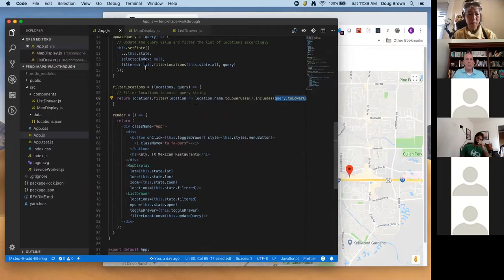So I'm updating my state. I'm adding this filtered list. You'll see here now, instead of passing this.state.all to the list drawer and to the map, I'm now passing the filtered list. So what this will do is, if I've entered a query somewhere and the number of restaurants in the filtered list is smaller than the all list, I'm going to see the smaller list. It's a very small change, but it's going to have a big impact on what we do.